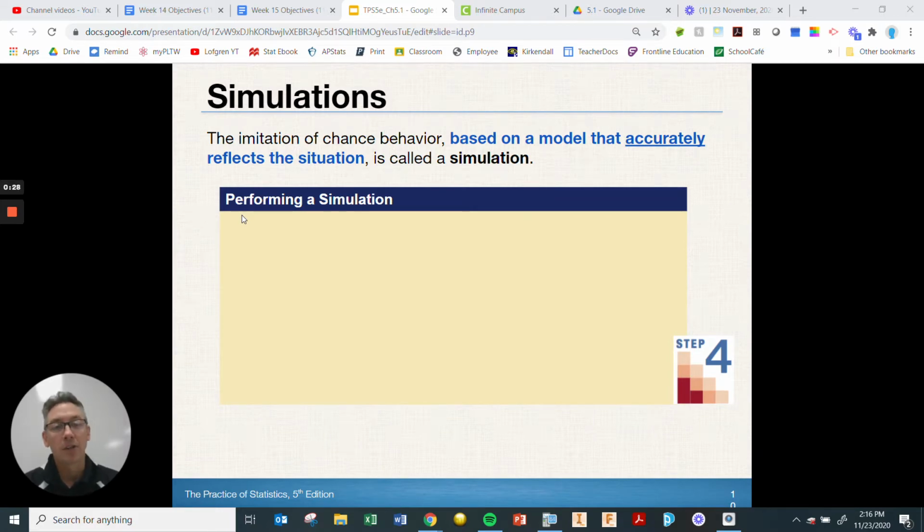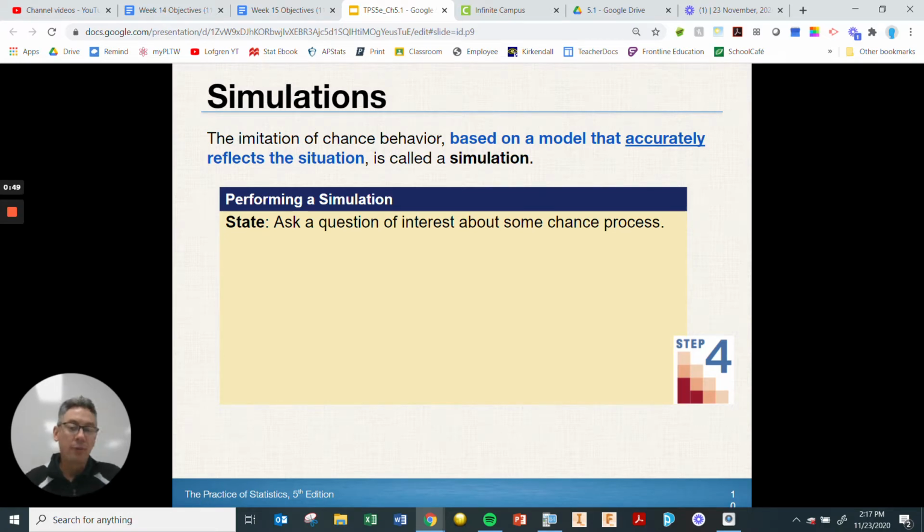And we're going to see if we can use that simulation result to try to estimate the probability of something happening. The key thing when we imitate some chance behavior is we have to create a model that accurately reflects the situation. When we do that, that's called a simulation. There are 4 key steps to any simulation. First off, we have to know what is the thing we're interested in answering. What is the question that we're interested in?